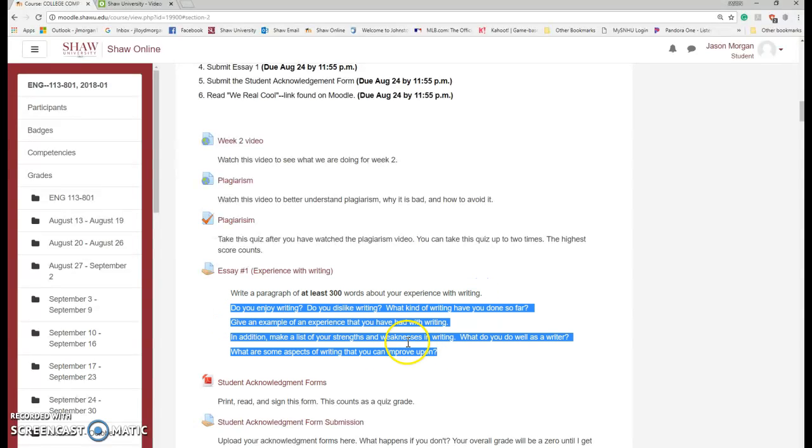This is just to get you introduced to how we do essays in this class. It gives me a little bit of insight on you as a writer, and it helps you figure out where you're at. So it does very many things.